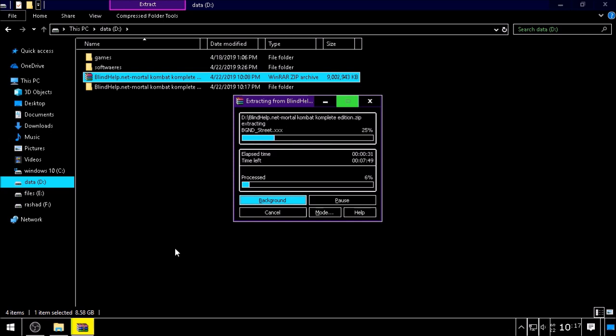They have provided some readmes to refer to if you have any questions or any issues, and also there are some prerequisites to download and install if you are playing the game for the first time. Some of them are the DirectX runtime and Visual C++ packages. I have provided the main link of the Mortal Kombat game from the blindhelpproject.net site. Then there are some instructions provided, so you can follow those instructions. It's simple, quite easy.